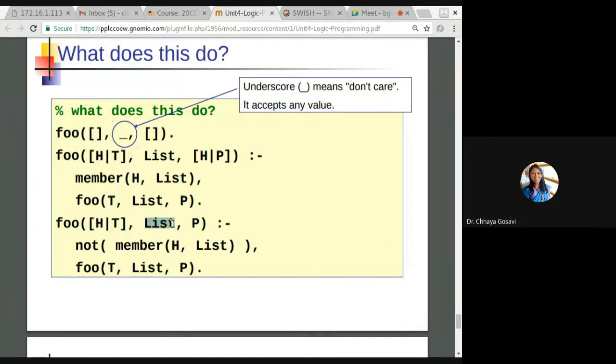H is in the list P if it is not a member of this list. So there are two rules. H can be a member of this list, or H can be a non-member of the list. Then it should be written P, tail, list and P. It will return a blank list, until you get a blank list.